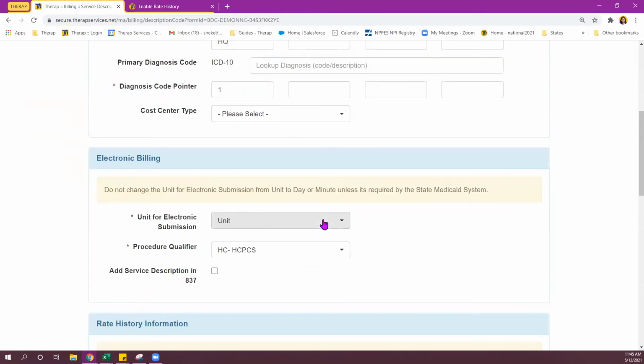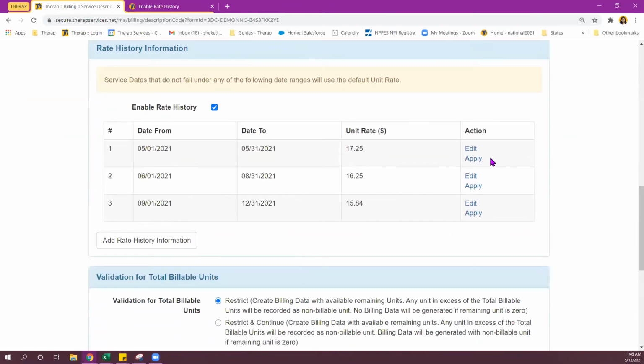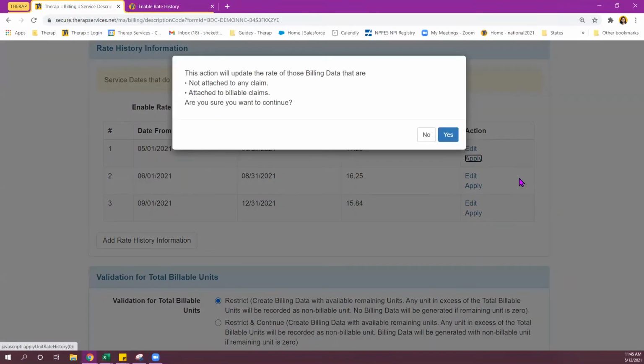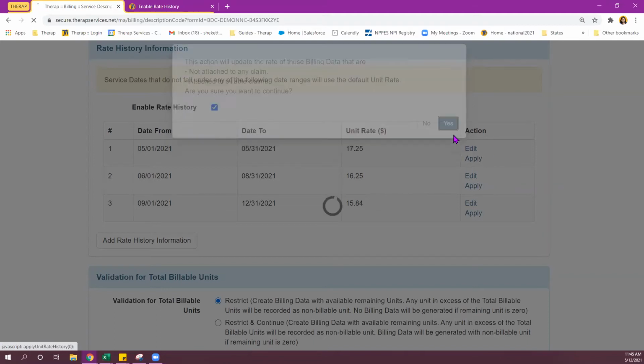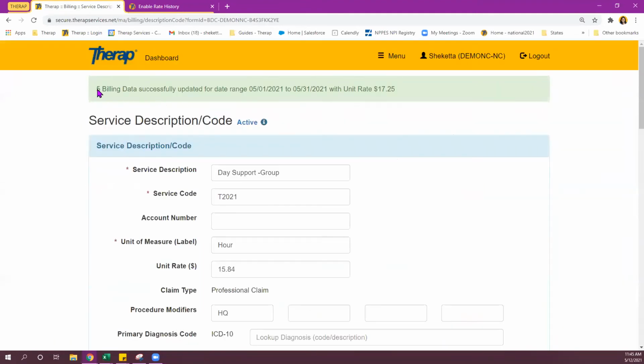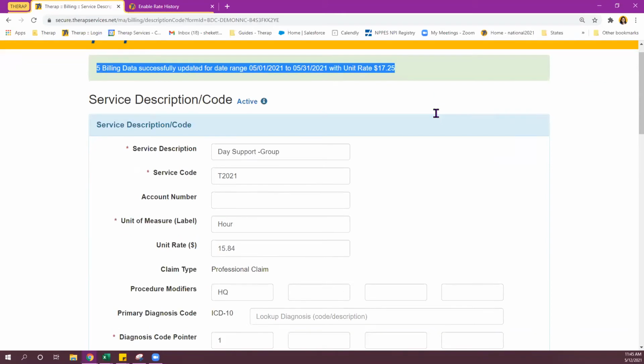Click on that. And now we have this pretty little button to the right-hand side that says apply. I'm going to click on apply. So this pop-up comes up and tells me that, hey, you're getting ready to attach this to any claims that you have marked as billable. Is this what you want to do? Of course, because we just marked our claims as billable. So I will click on yes. And it tells me that 5 billing data has been successfully updated for the date range with an increased rate of 17.25. That's exactly what we wanted to happen.